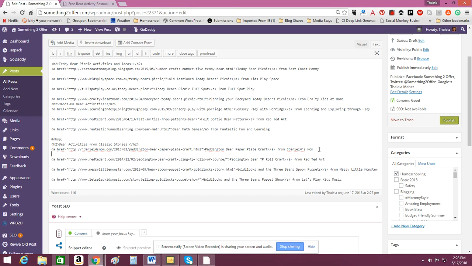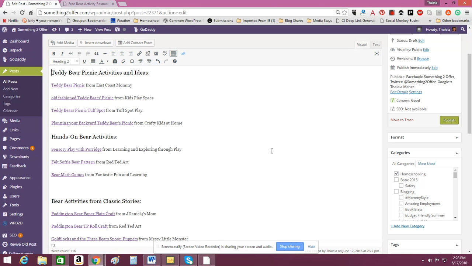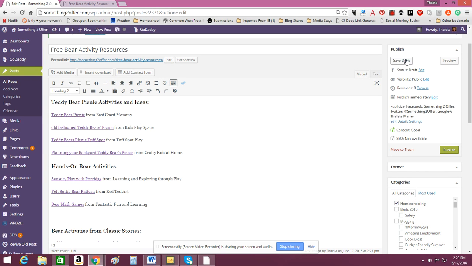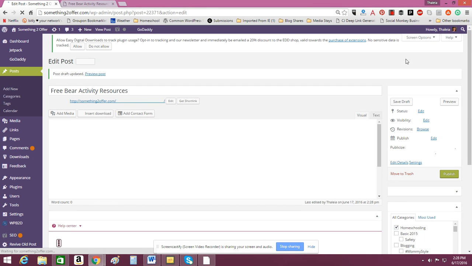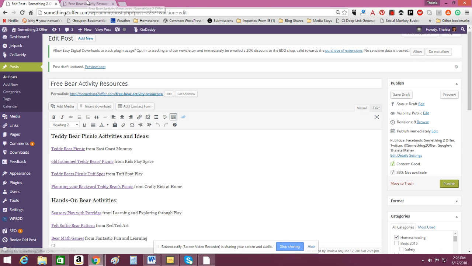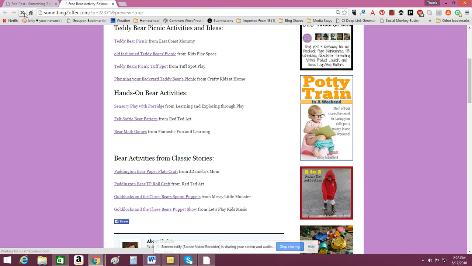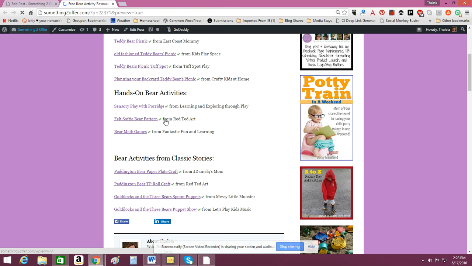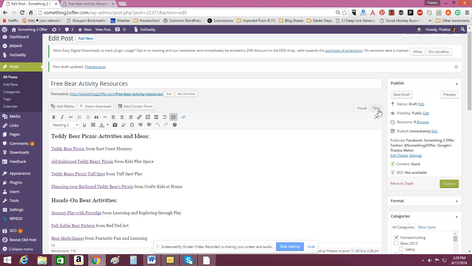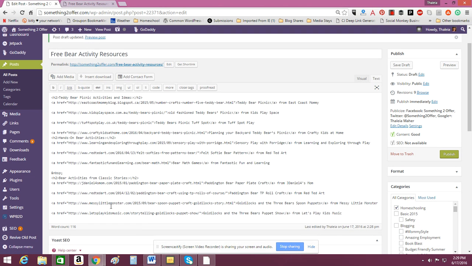There's a spacing issue going on here. So let me see if that looks okay. Let's save that draft. Let's go back to our preview. Click refresh. And it's looking okay. But again, if you're not sure if these links are going to stay spaced accurately, you can go back in here to your text and you can click in here.